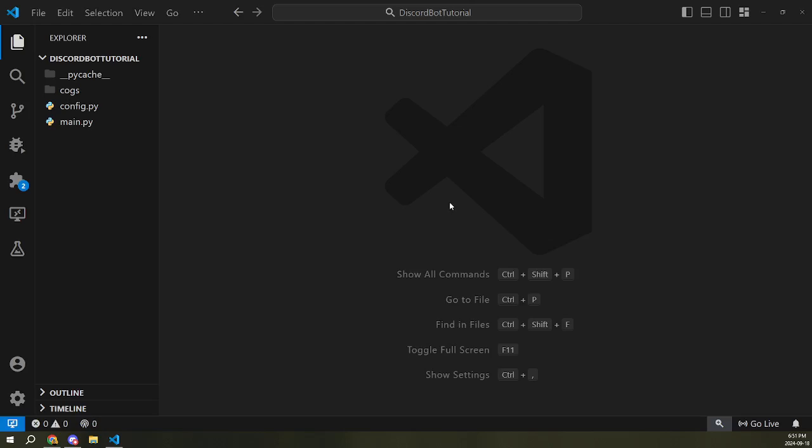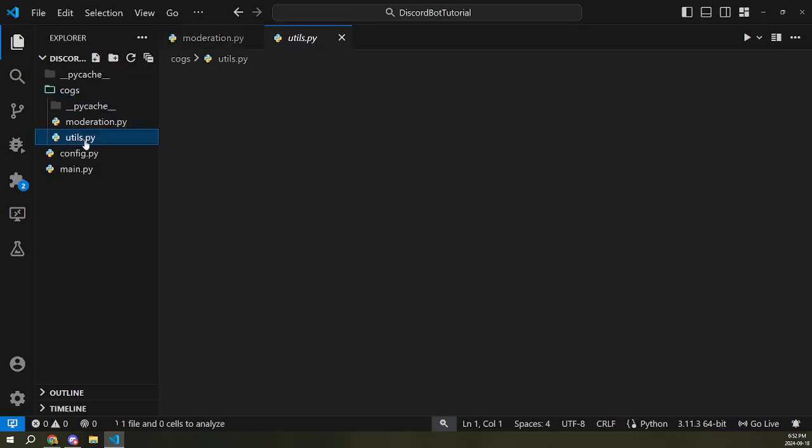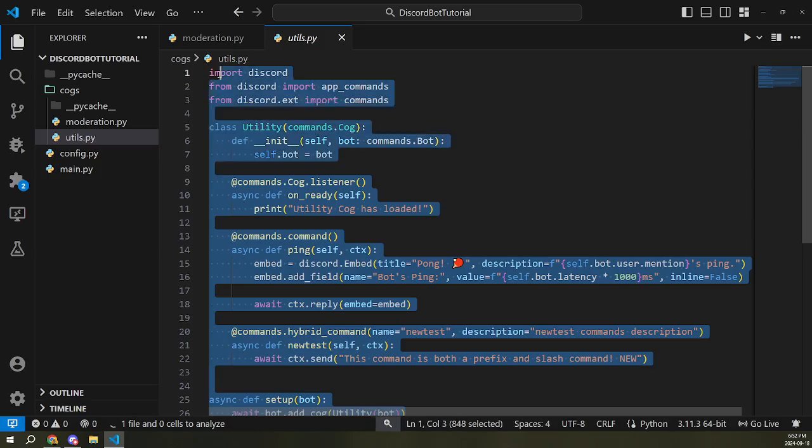Today we are going to be working on a kick, ban, and unban command for our Discord bot. So let's get started. First, we're gonna go into our cogs file. I'm going to create a new cog. This is gonna be called moderation.py. And to save time, I'm just gonna copy this.